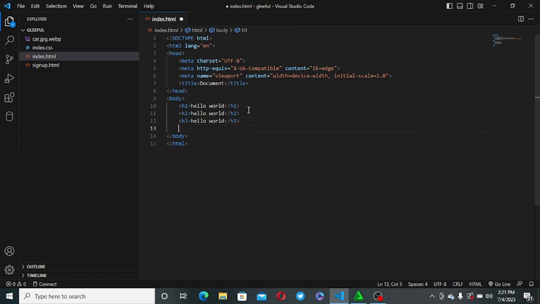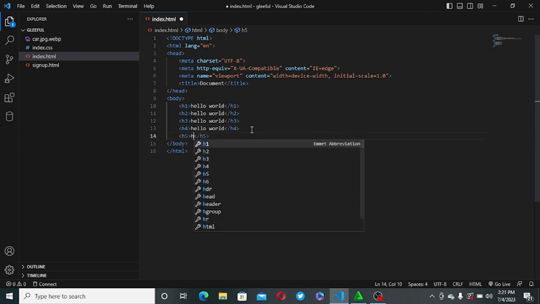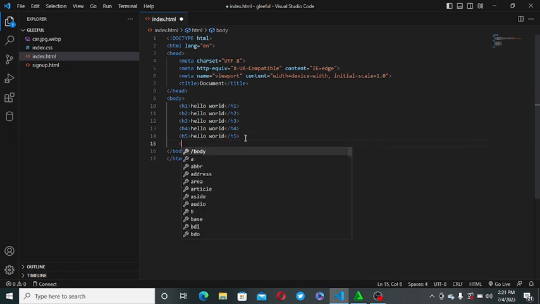I'm just trying to see the differences now. See header 4, hello world. Here I'm going to put header H5, hello world. So we have an H6, see hello world.